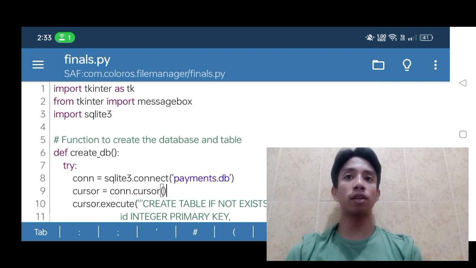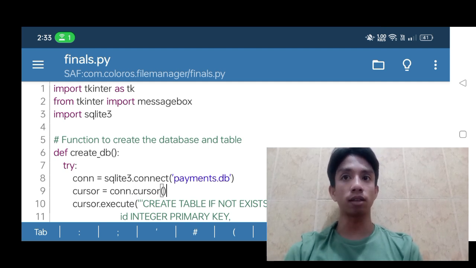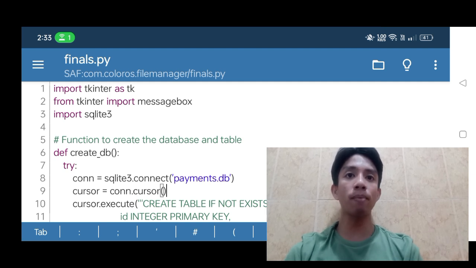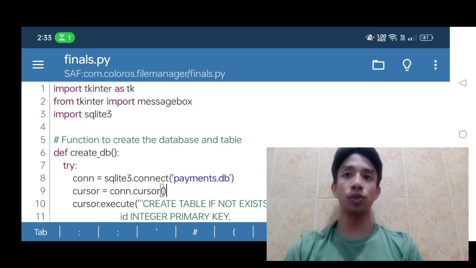Tkinter is important for creating the GUI. Messagebox from Tkinter is used to display pop-up messages such as errors or warnings. SQLite3 is used to handle the SQLite database for storing payment details.